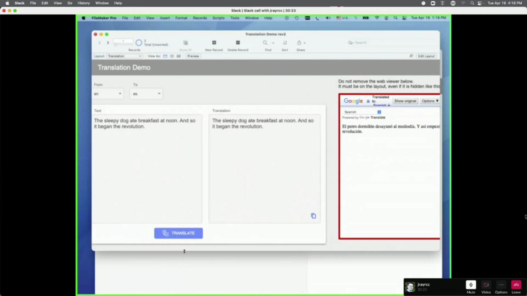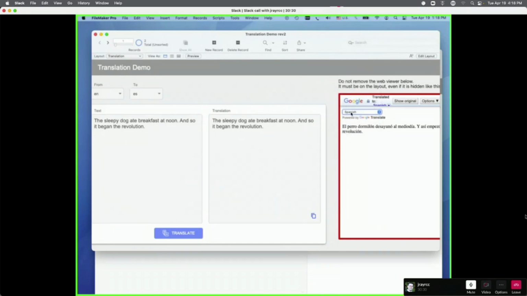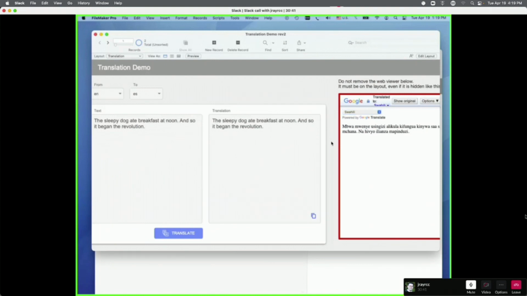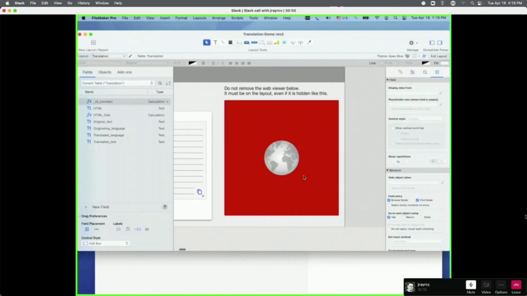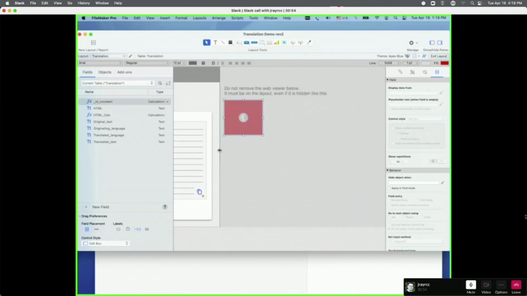All we're doing is pushing this text over here, specifying the language, waiting for half a second, and sometimes you may need to wait a little bit longer, okay? And that's what I'll get to in a second. But if I click, like, Swahili, it translates it into whatever language I'm specifying, all right? So that's the idea. You don't have to have the web viewer visible, but it does need to be on the layout in order for this to work.